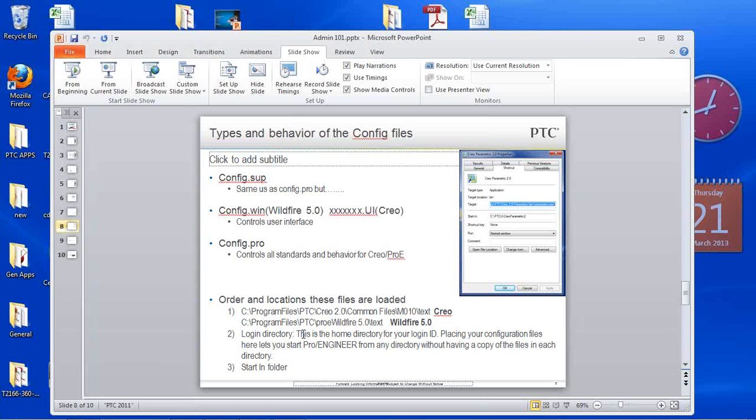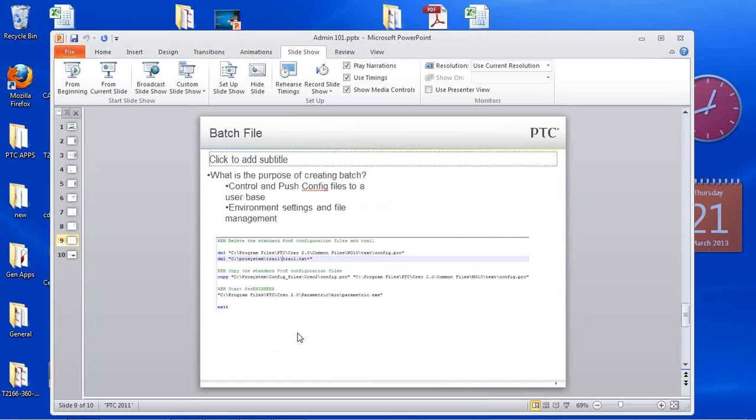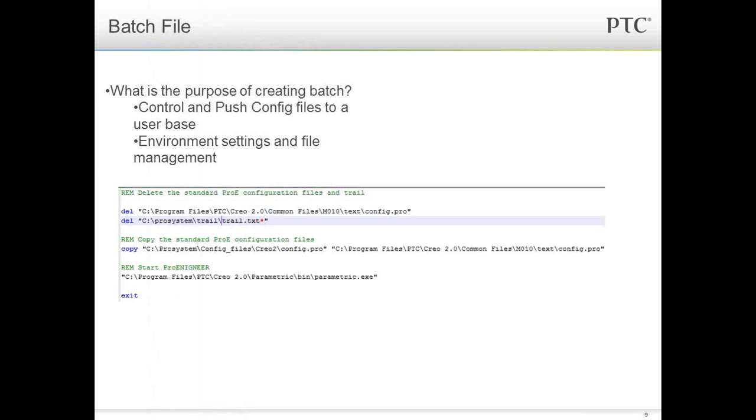All right. So a little bit about config files and the ideas around them. Again, we could talk about them a while longer, but I need to keep pushing to get into our last little discussion topic. Okay. All right. Batch files. Batch files. Okay.